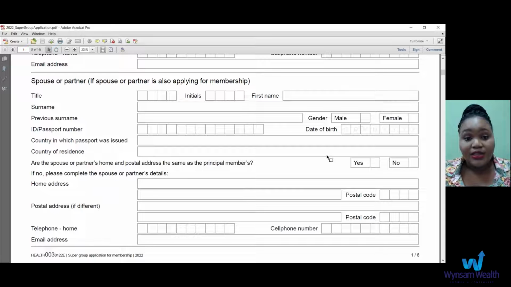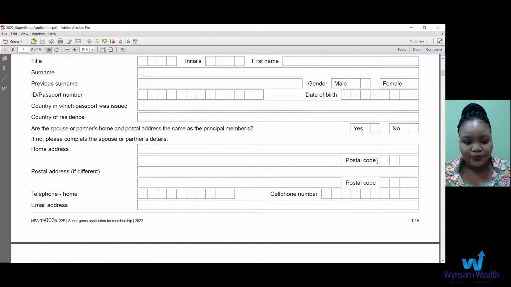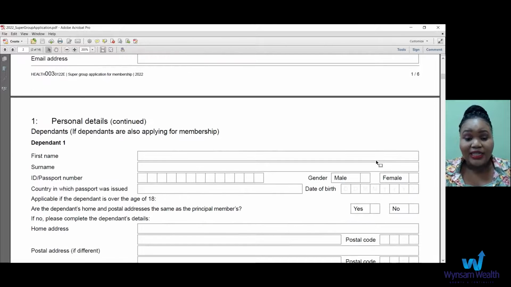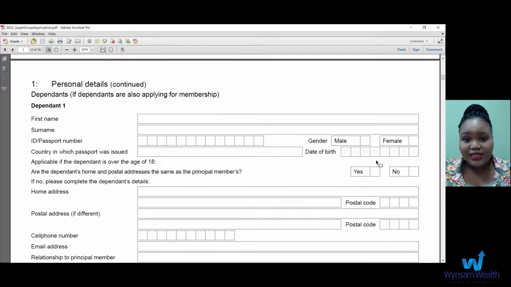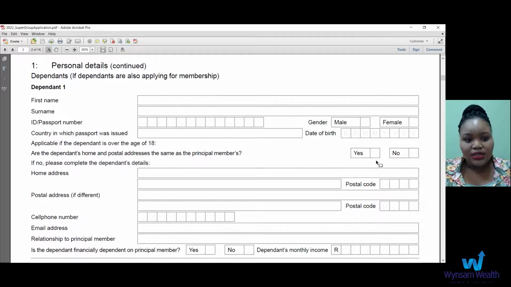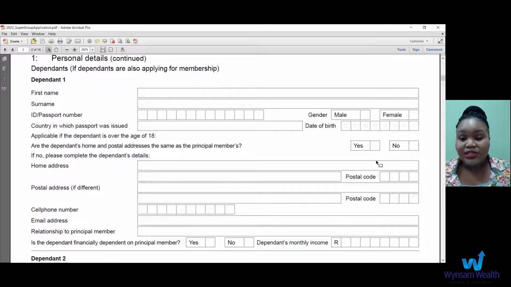If their physical postal address is the same as the principal member's, then you can simply tick yes on this box. You don't need to now enter those details. If you're adding any children to the membership, then the dependents details would apply. So you see that it calls for dependent 1. It starts from 1 up to 4, depending on the number of dependents you are wanting on your membership.